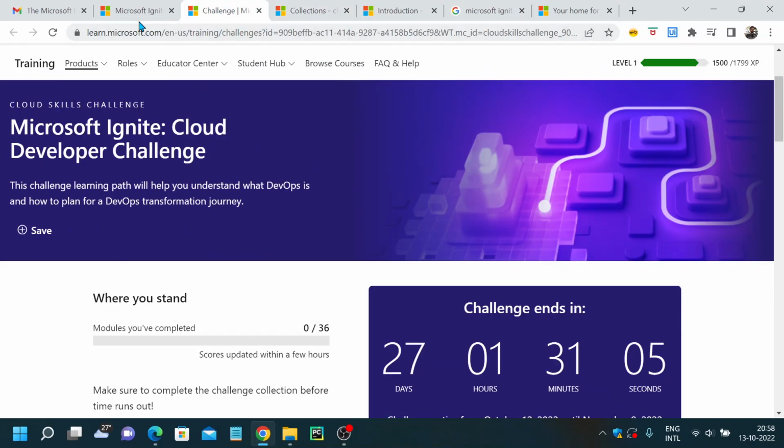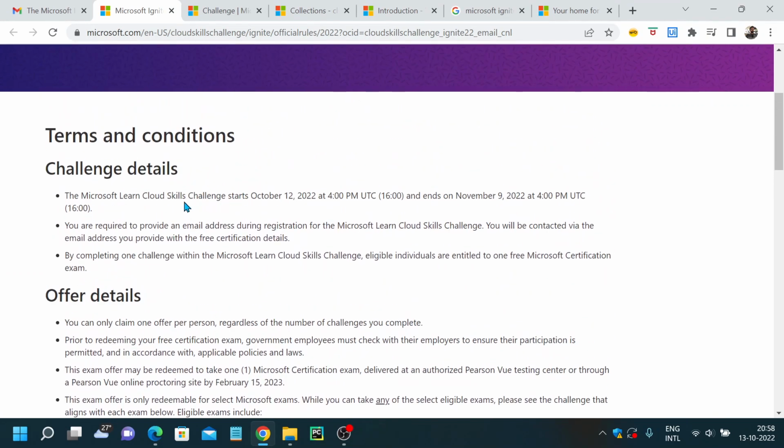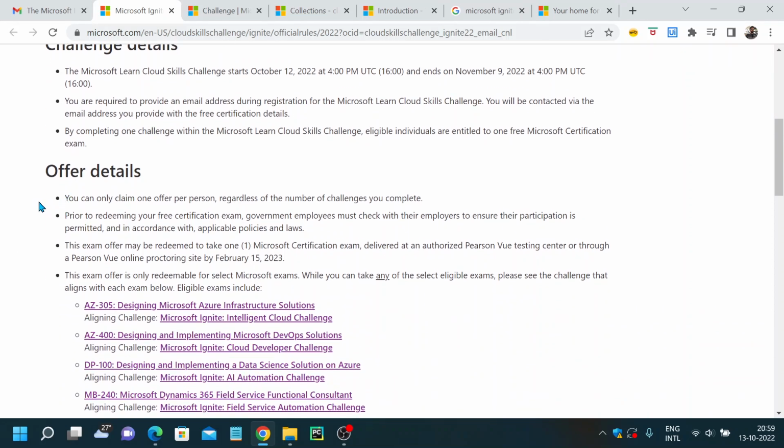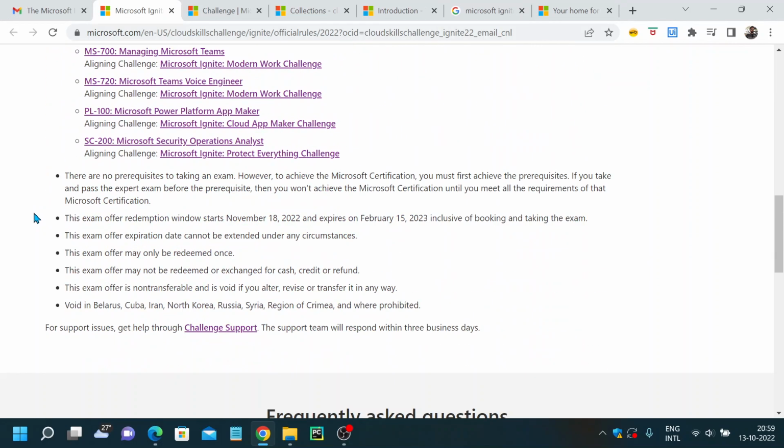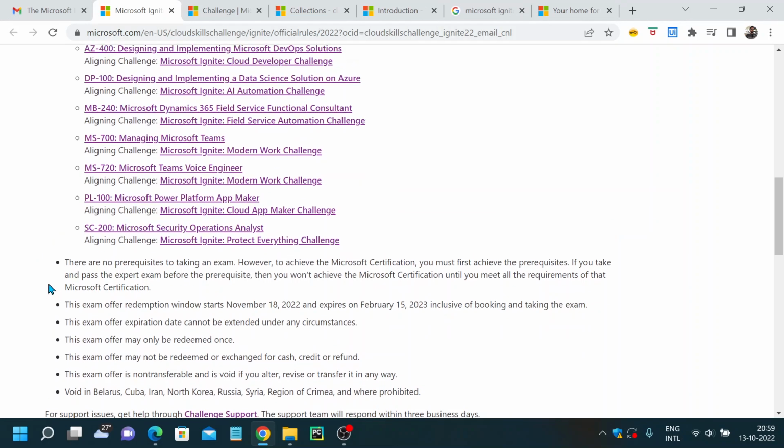Once you complete this challenge, you can look at the rules. As I said, the challenge started on October 12, and it will end on November 9th. Make sure you complete the challenge, and once you complete it, you will receive a voucher at the email address that you have registered. You can look at the rules and other details here, and at the terms and conditions. The key part is that the exam offer redemption window starts on November 18th and expires on February 12-15. This is the time up to which the voucher will be valid, and you have to register for the exam within this period. You will receive the voucher somewhere around November 15th, I guess.